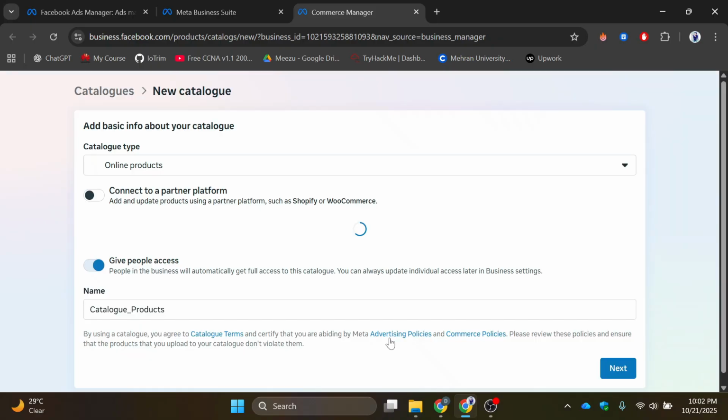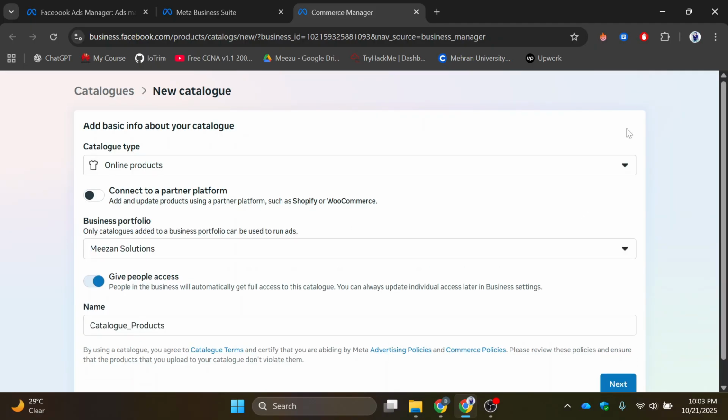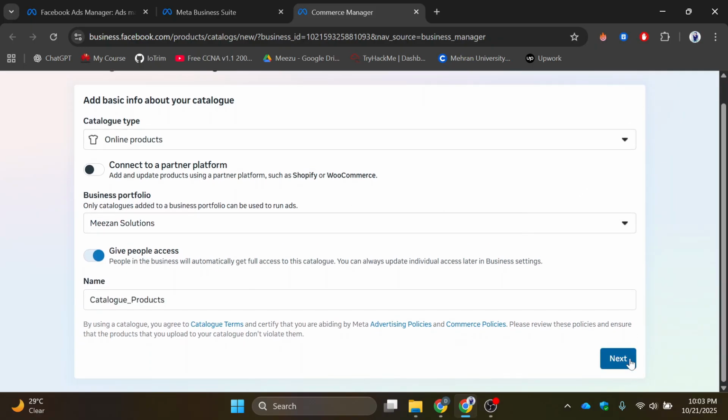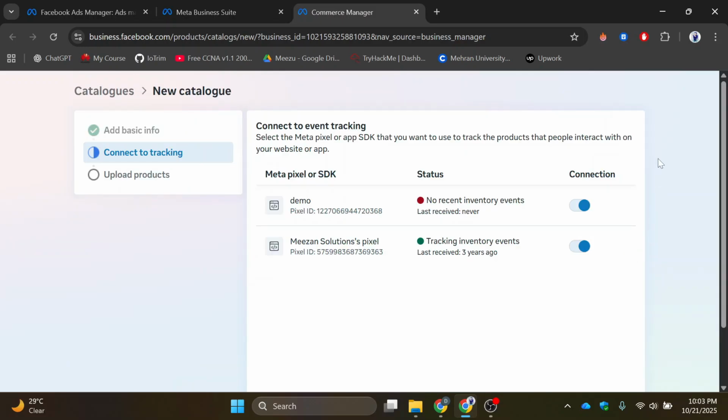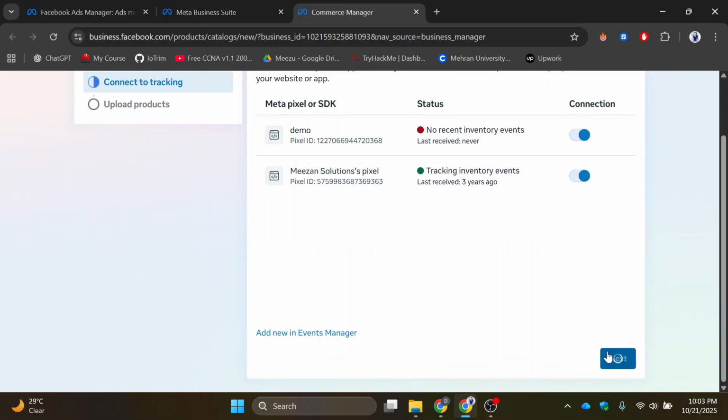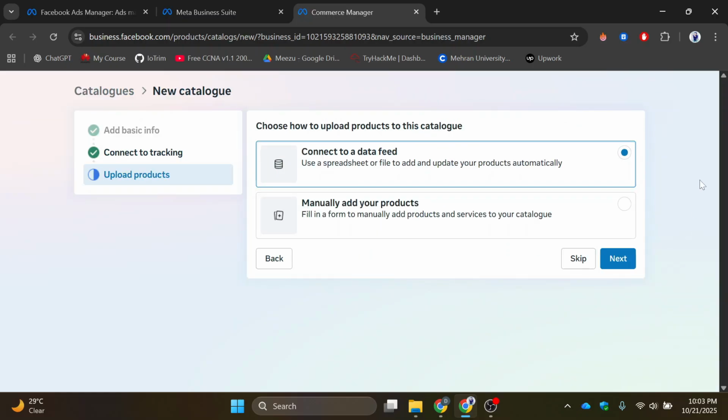Once that's done, you'll be asked to connect your catalog to a Meta Pixel. This is an important step because the pixel tracks user behavior and helps optimize your ads for conversions. Select your existing pixel or create a new one if you don't have it yet and click Next. Now, assign permissions to team members or yourself so you can manage this catalog. Simply select the person's name, click Assign, and move on.